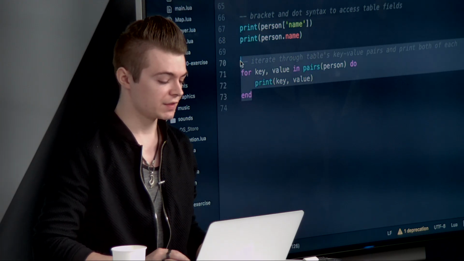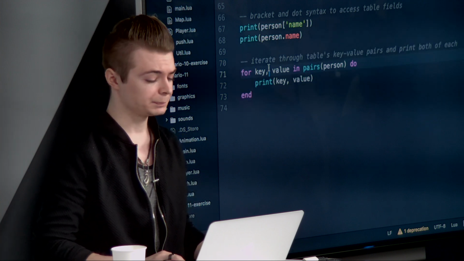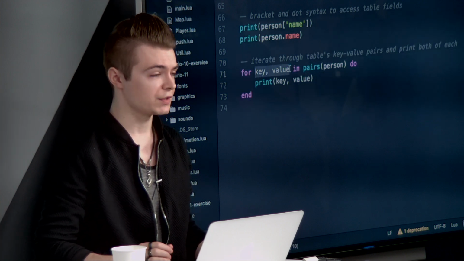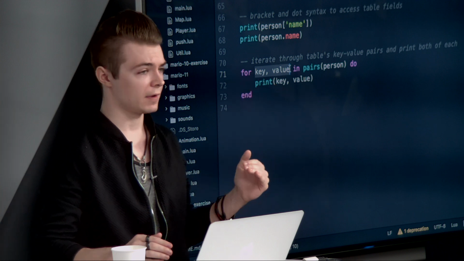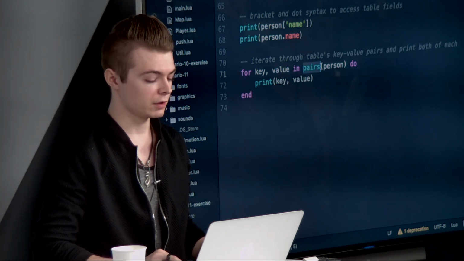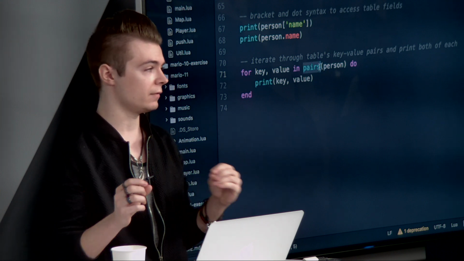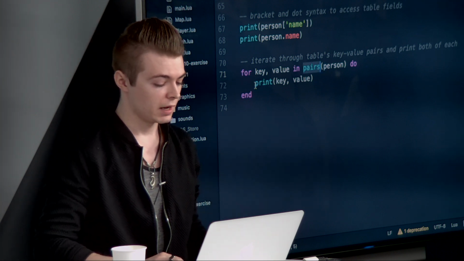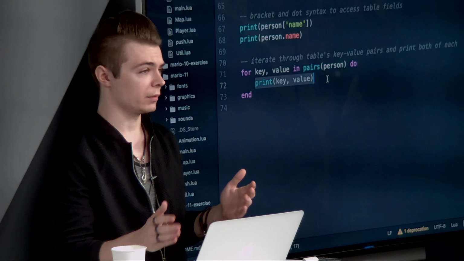And then something that's specific to Lua but similar to Python is in order to iterate through a table to get all the keys and values, you would do for key, comma, value in this function called pairs, which gives you all the pairs of key values in that table. And then you have access to those within the loop, and you can do whatever you want with those.